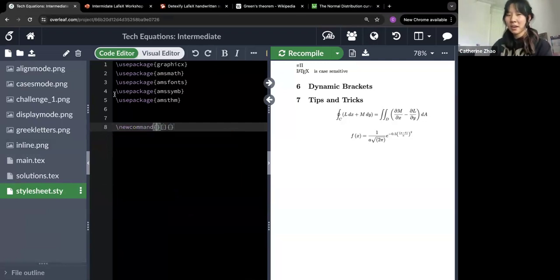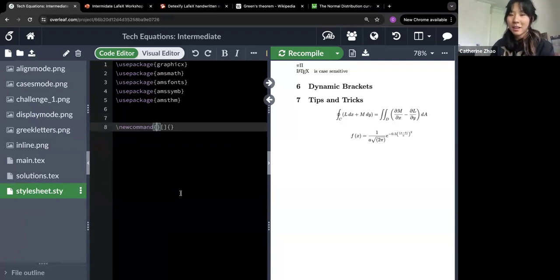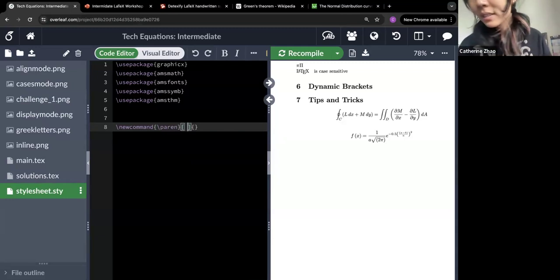So this is how we write macros. The first curly bracket there is just going to be the name of our new command. So maybe I like to call it paren, because it's like parentheses. Maybe the shorter the better, I reckon.